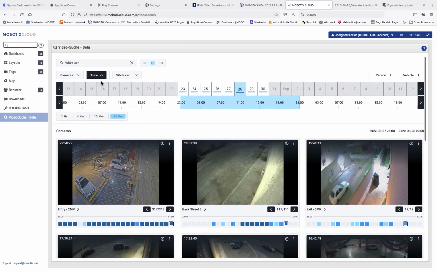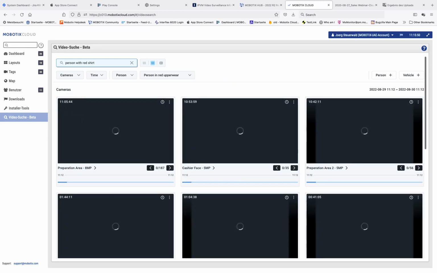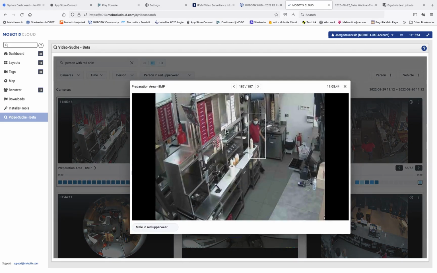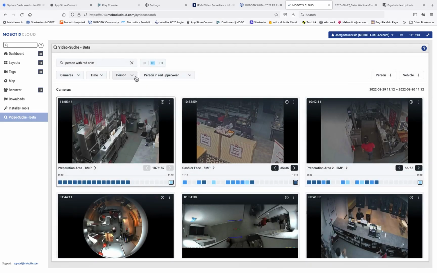With this functionality we can also say person with red shirt, and then we get the detected persons who are wearing a red shirt. And if we select one, we immediately get the information: it's a male in a red upperwear. Such information we can also get very quickly.